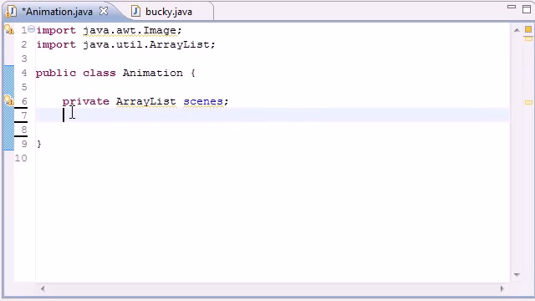So now we have pretty much an array list called scenes, and what a scene is going to be is it's pretty much a picture. Every picture is a scene. So when that guy has his eyes open, that's a scene. When he has his eyes closed, that's another scene. So bam, that's all that is.